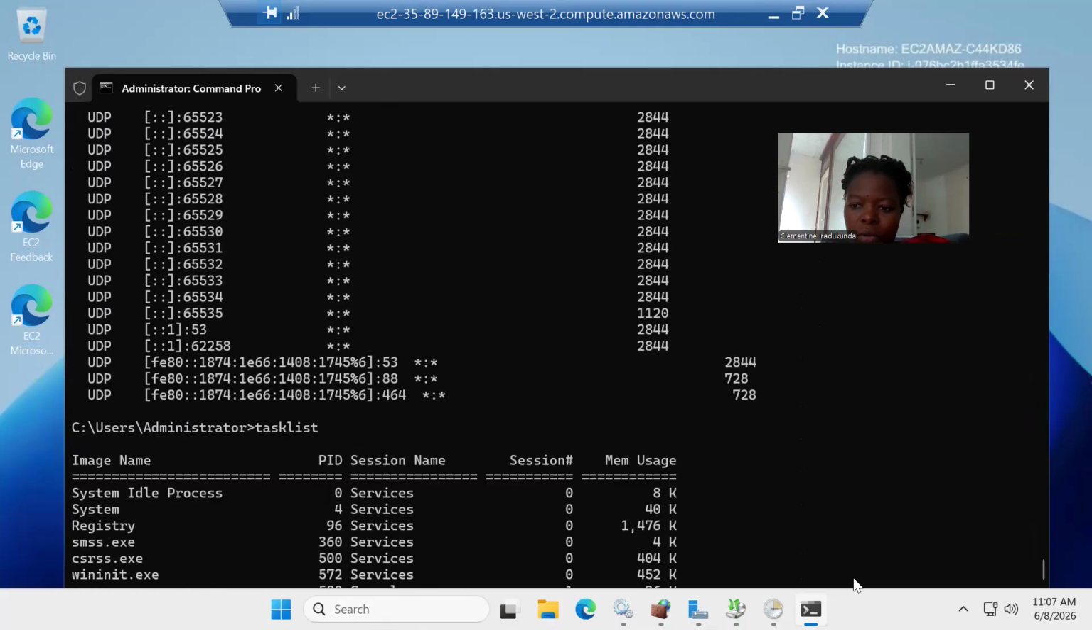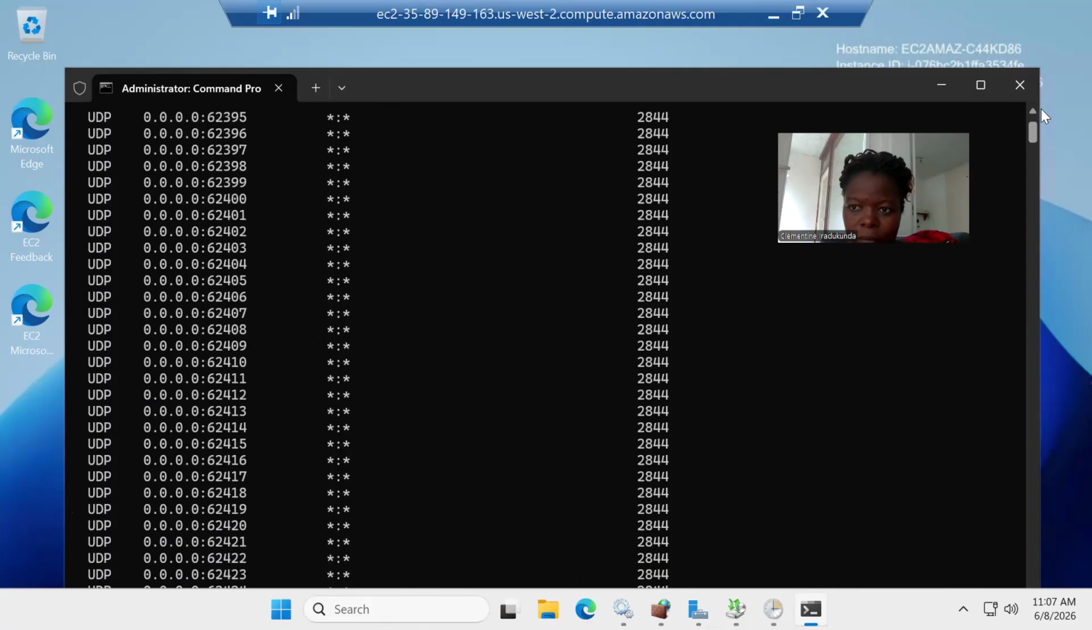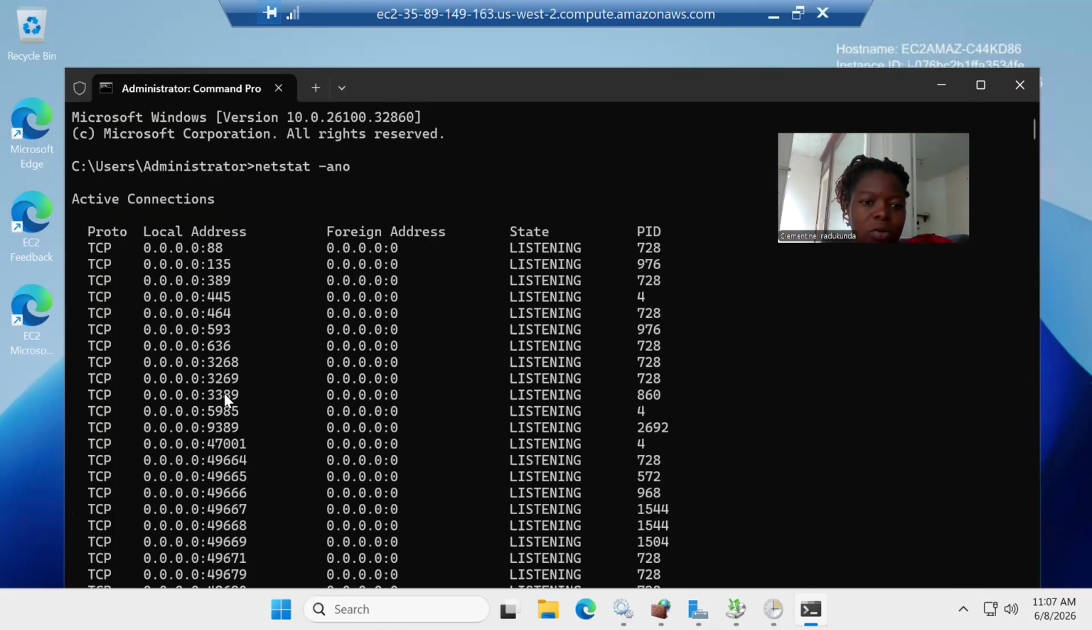I also chose to use another port, 3389, and I chose this one because it uses the Remote Desktop Protocol, RDP, and it allows an admin to access and manage Windows without being physically present at the machine, like I'm using the VM.